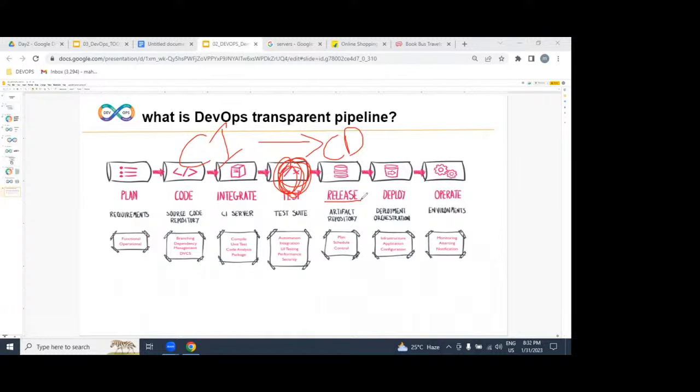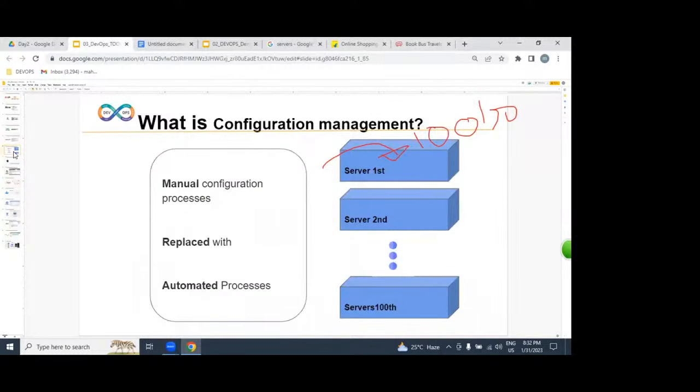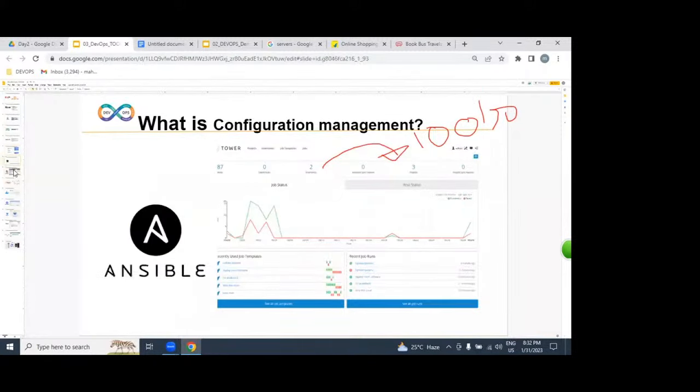Understood very clearly. After successfully delivering, we are going to be deploying our applications on hundreds of servers. These hundreds of servers we can automate with the help of configuration management. So what is configuration management? On these hundreds of servers, we automatically create files, automatically install software, and automatically create users. So on hundreds of servers, we are replacing a manual configuration process with an automated process. This configuration management is supported by Ansible and Chef. We are going to learn complete Ansible and complete Chef.